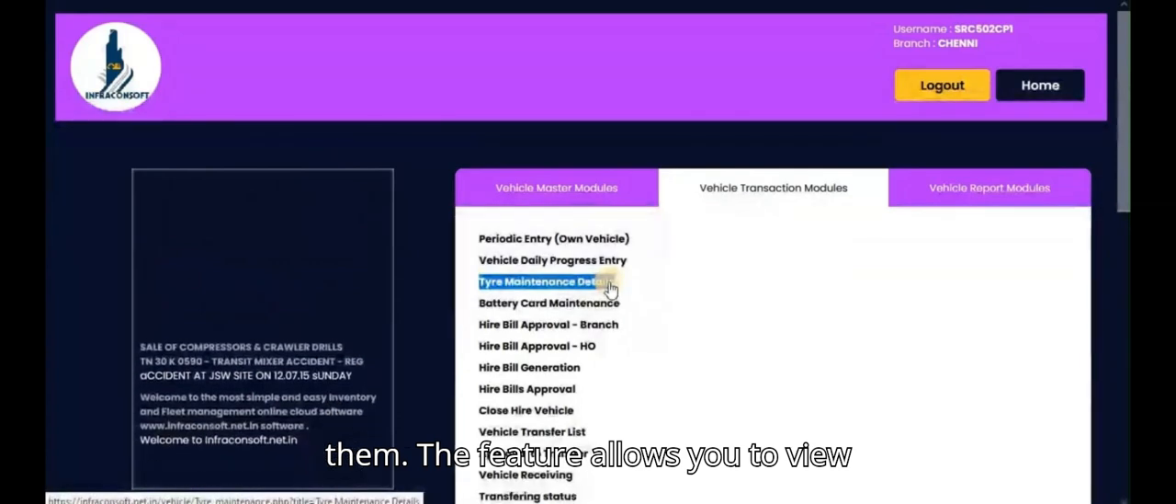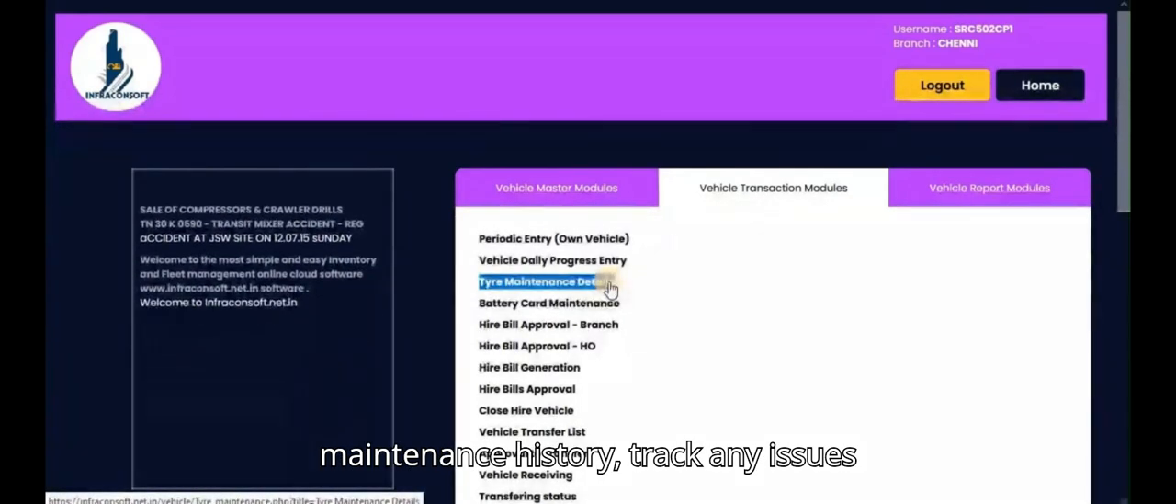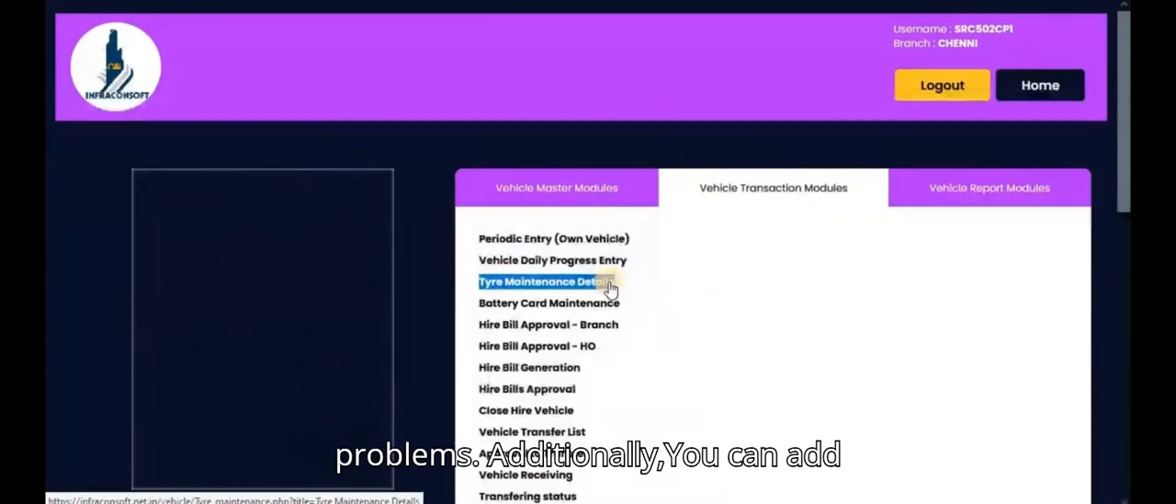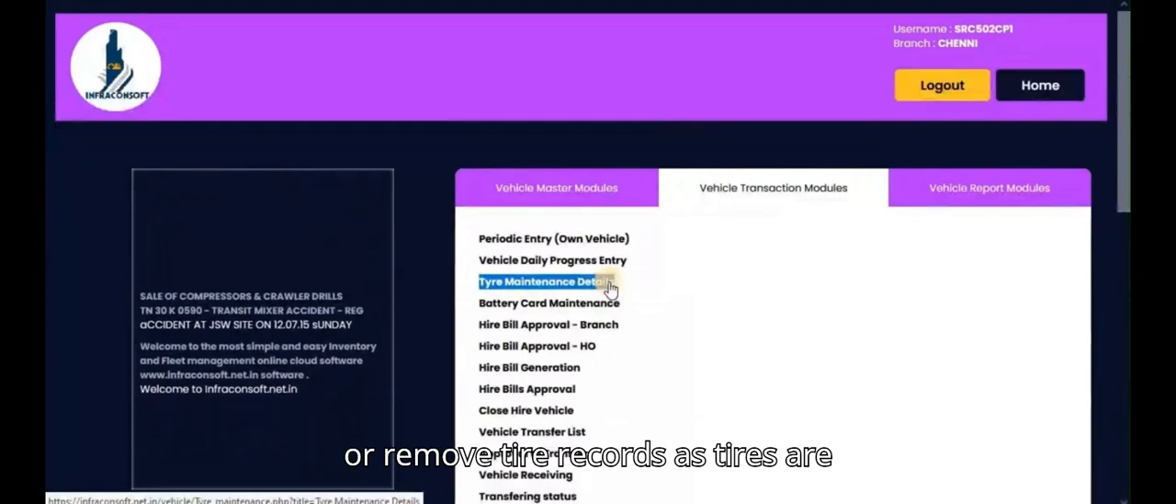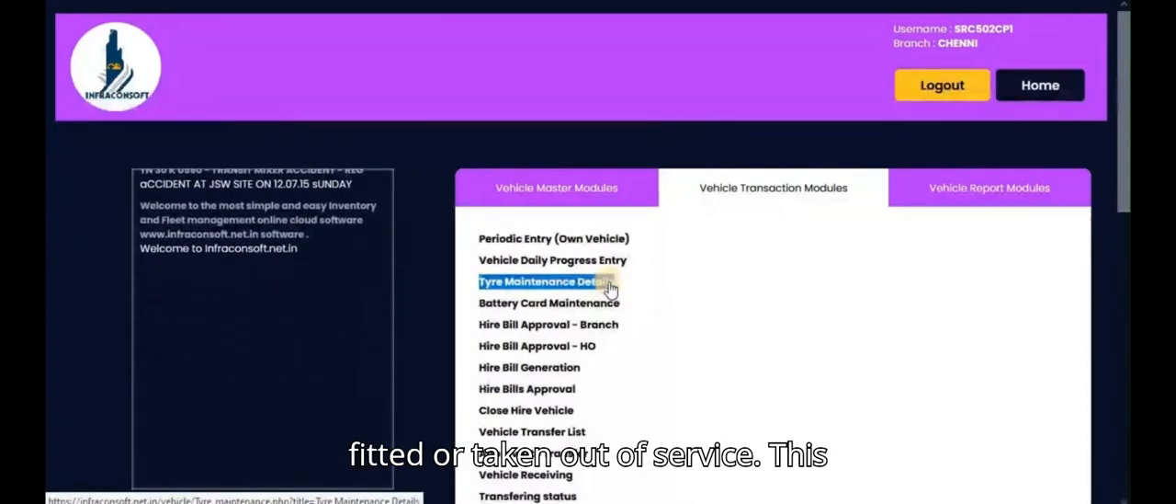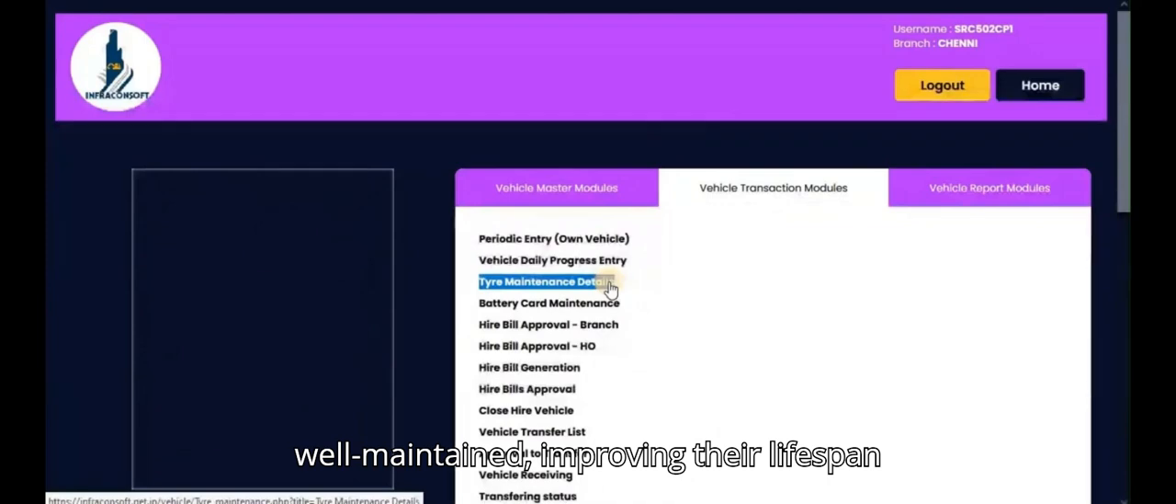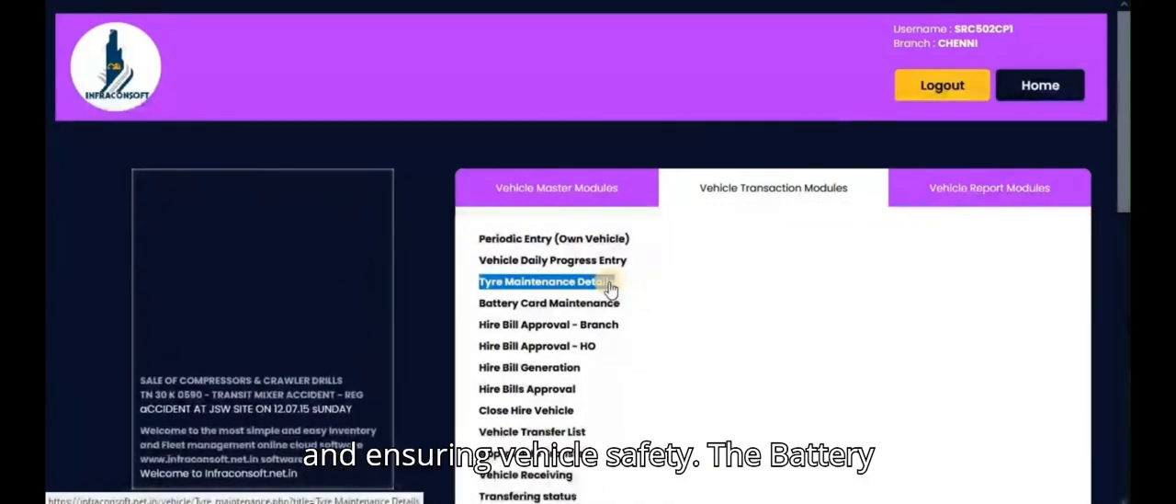The feature allows you to view maintenance history, track any issues with tires, and record remarks on wear or problems. Additionally, you can add or remove tire records as tires are fitted or taken out of service. This system ensures that tires are well maintained, improving their lifespan and ensuring vehicle safety.